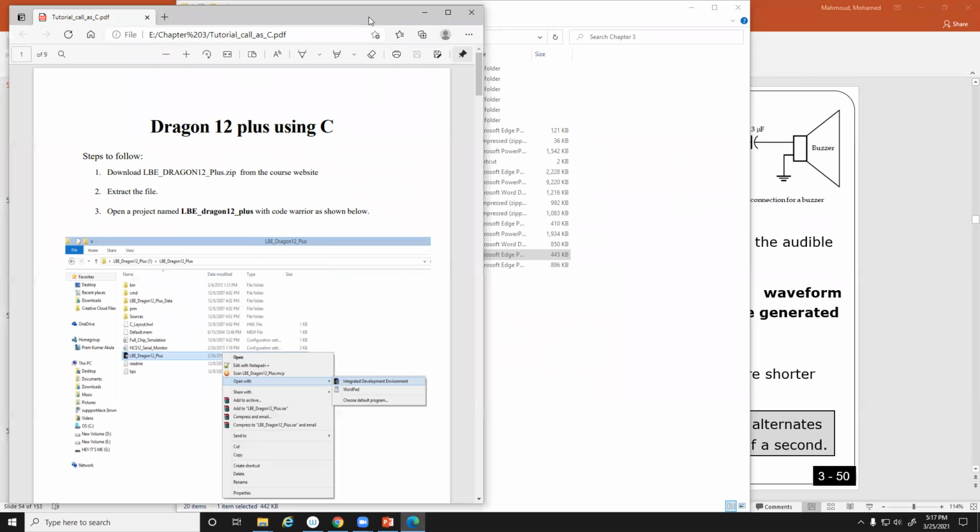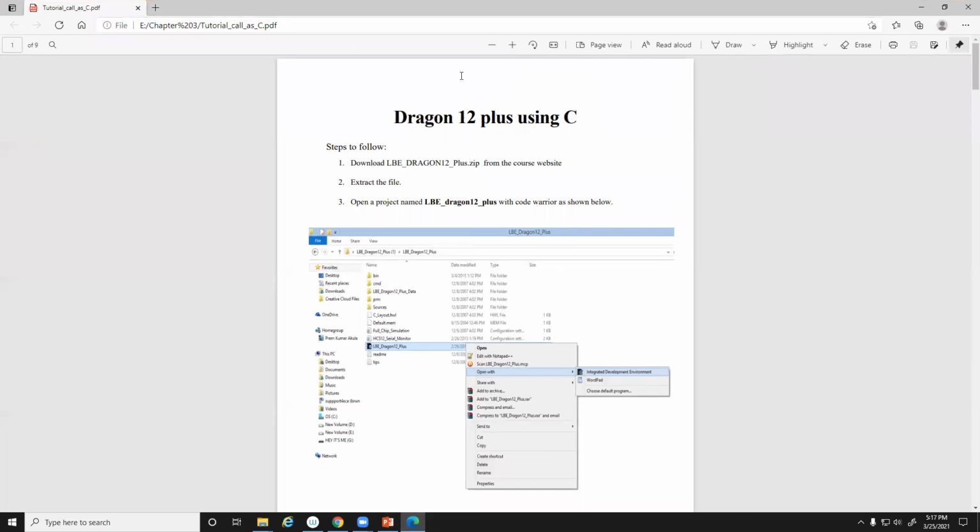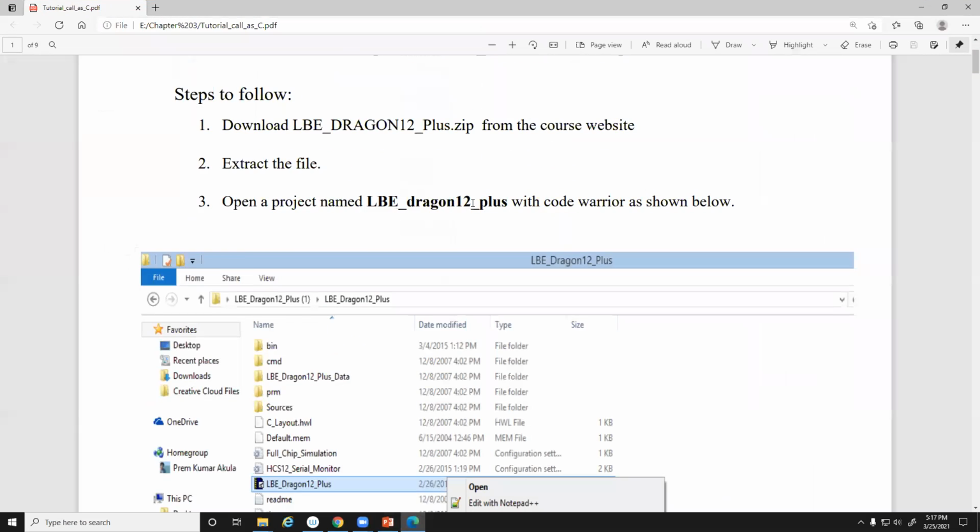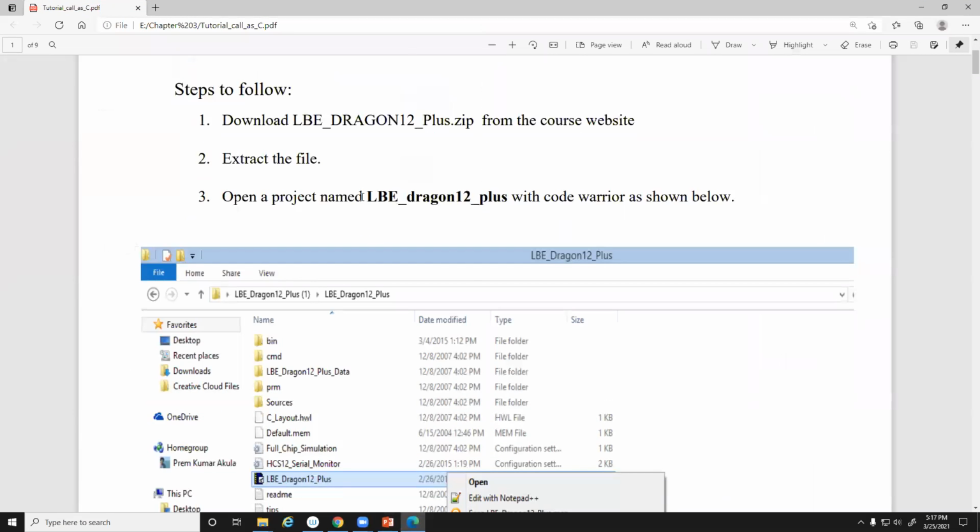Okay, so here, guys, this file, you can find it on the course website. Number one, in assembly, when you create a new project, you select file, create a new project, and you can use assembly.